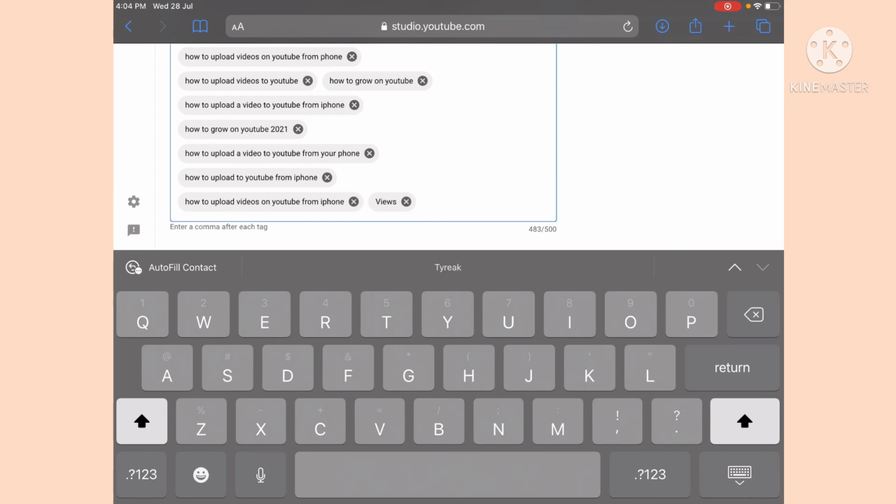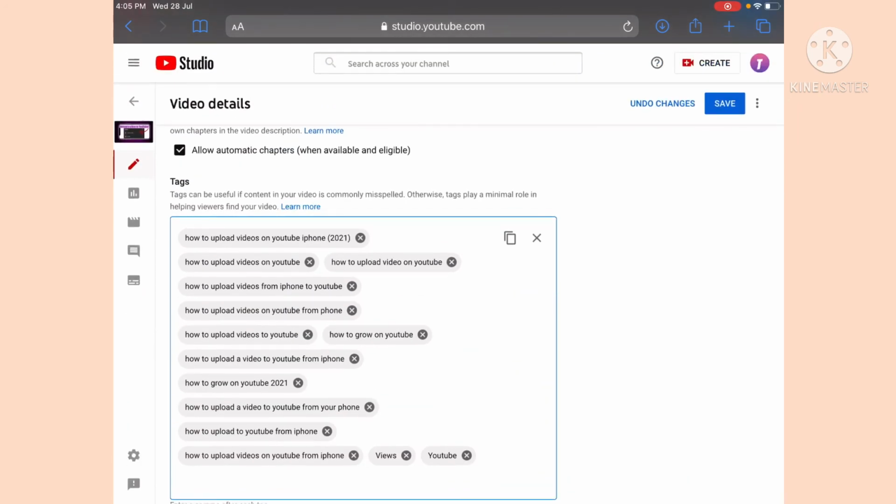So as I said, you can just type in views, tap on return if you're on iOS, and tap on enter if you're on Android. Views, YouTube, return. As you can see, the tags are being entered. Now tap on save, and if you want to undo your changes and change your tags up, just tap on undo changes. If you want to save those tags, just tap on save, and your tags will be added to your video.